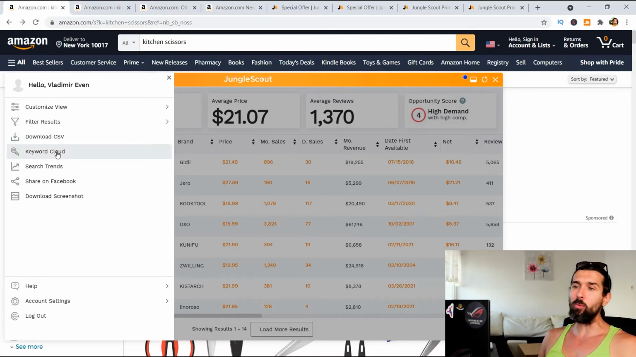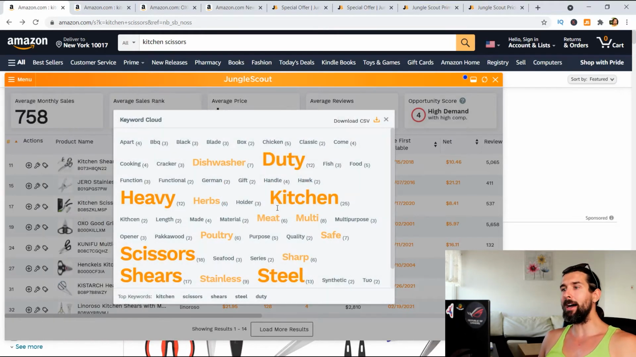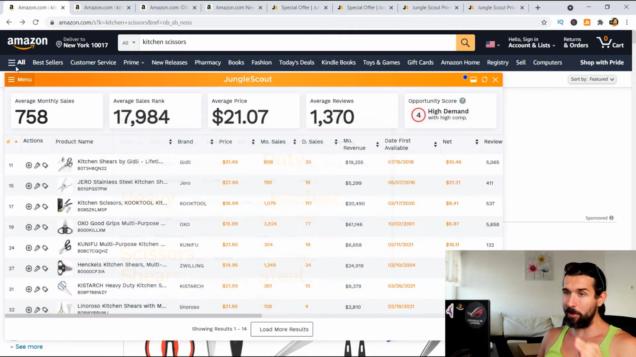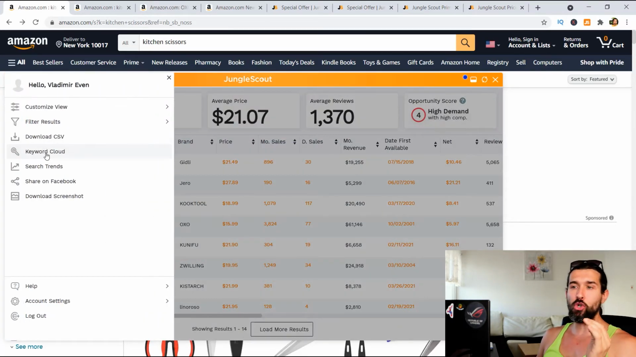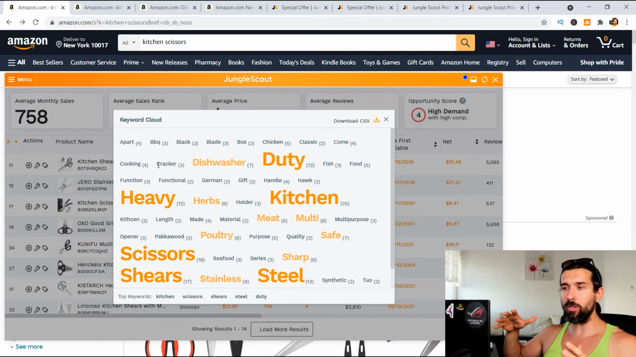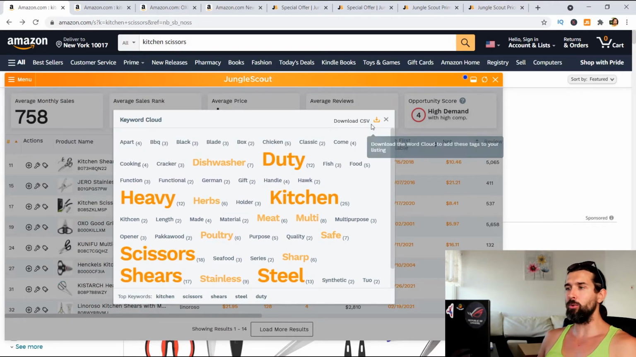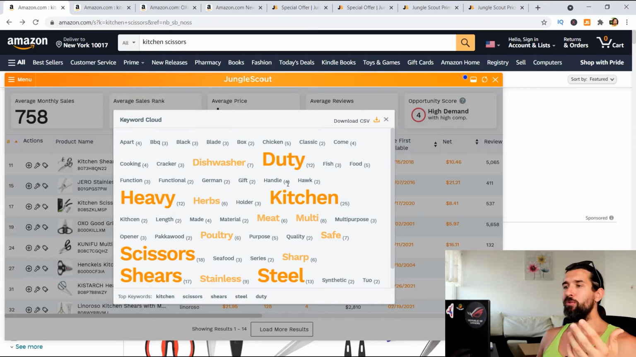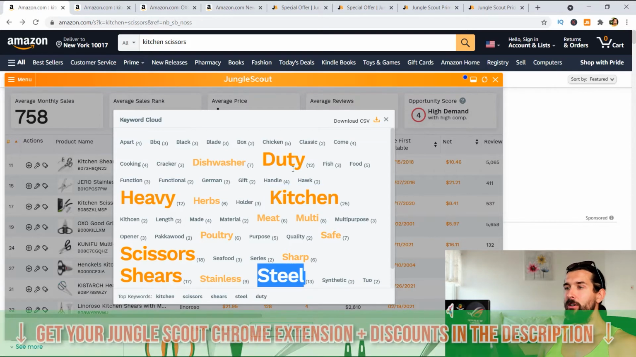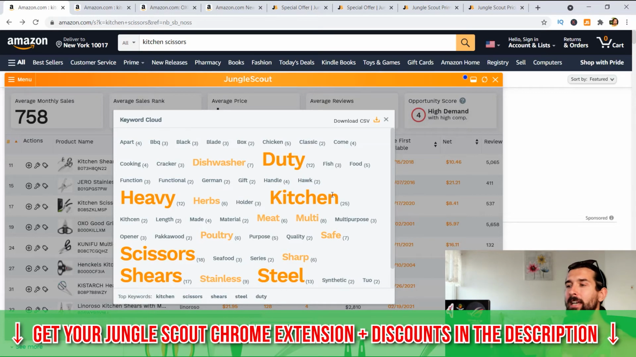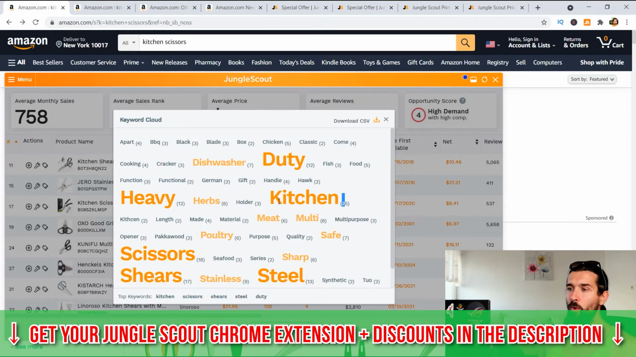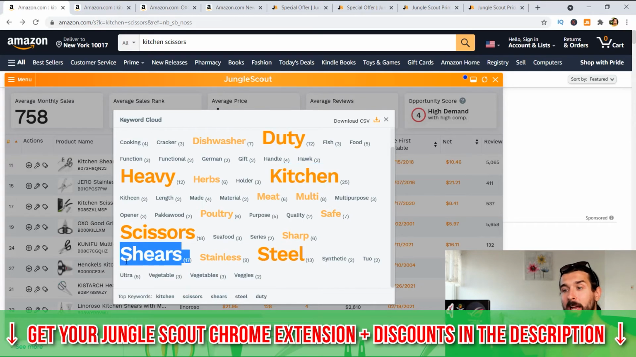The next one is Keyword Cloud. Keyword Cloud is a pretty cool thing, in my opinion, very powerful, because it shows you all the common keywords from the titles of these products. And you can also download it to CSV. I'm going to show you this file in a bit. But what you're seeing here, for example, is that the words kitchen, heavy duty, scissors, shears, steel are used in the most titles. We can see 25 times the word kitchen is used and 17 times the word shears.